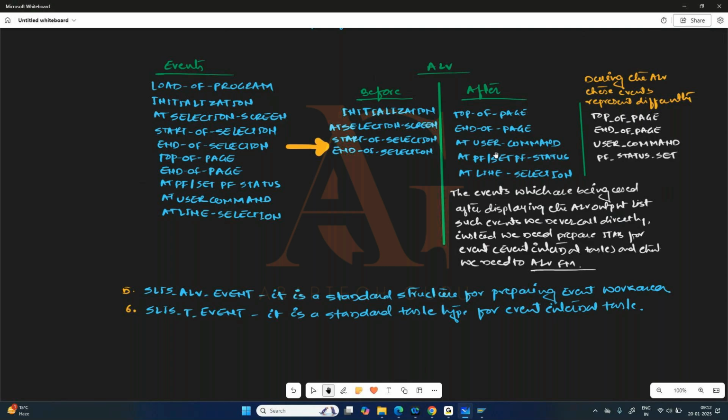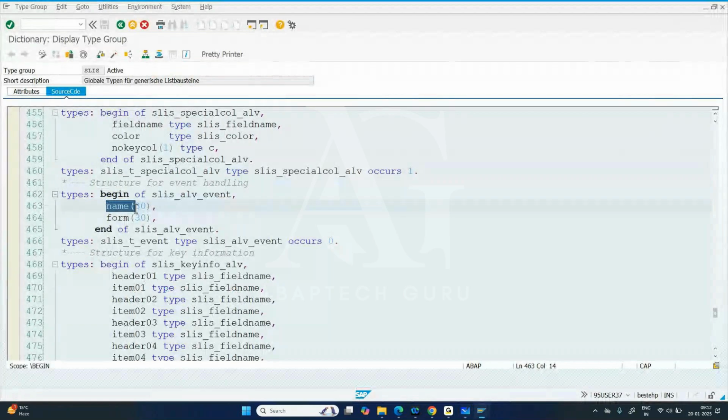Instead, we need to prepare them in the format of a work area and internal table. To create that work area and internal table for the event, there is a standard structure and table type. During the SLIS field catalog for ALV, we have many fields, but in the event case, we have only two: name and form. Name means what event we are using, and form means whenever that event gets triggered, what subroutine you are calling. That is the subroutine name. And this is a table type, SLIS_T_EVENT.